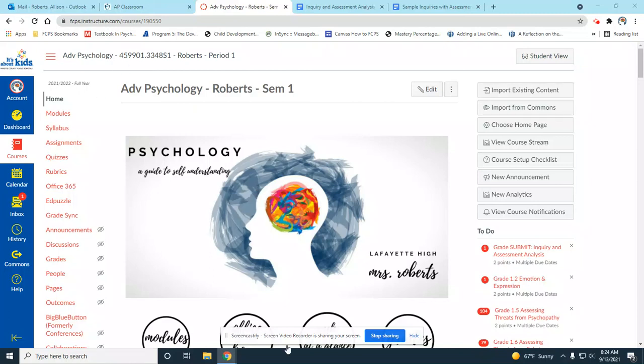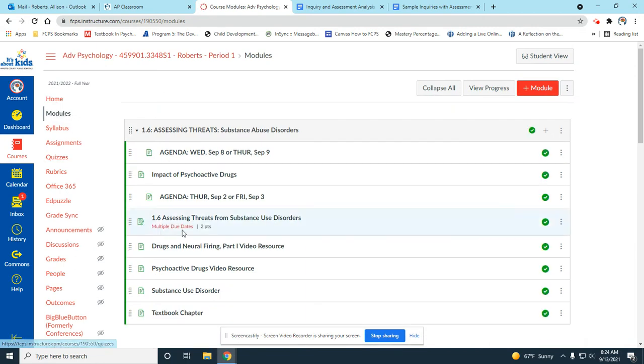All right, so this is where we are. We start in our advanced psychology tab, and I'm showing you my version, so yours looks a little bit more streamlined. I'm going to click the modules tab, and you'll remember that the way I'm hosting your Canvas page is that all the newest stuff is on the top.